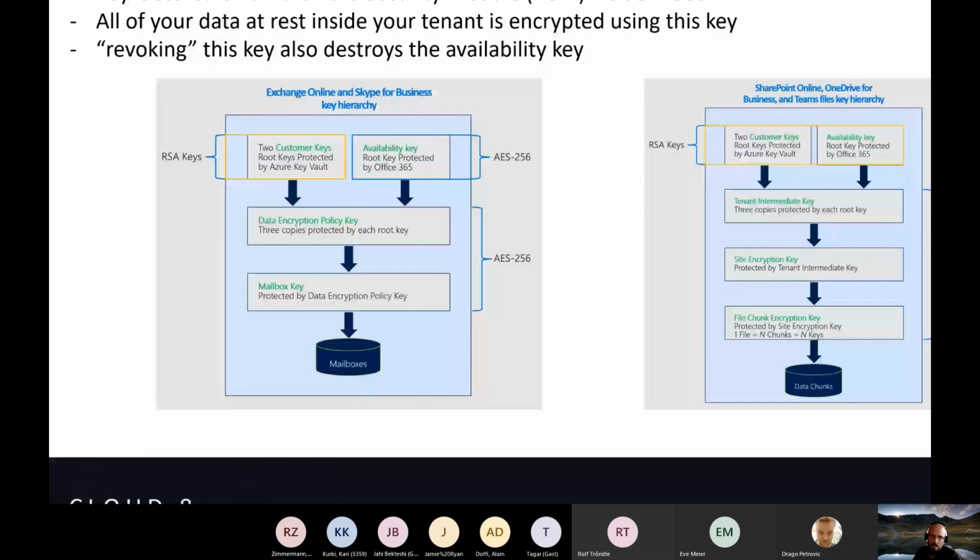Microsoft can't use this. As far as I know, it's a certification-based process. They can only hand out or activate the availability key once you request it, and they can't use it themselves without your permission. Then these keys are used to encrypt the data encryption policy key, and the data encryption policy key is then used to protect the mailbox key, which is used to protect your individual mailboxes.